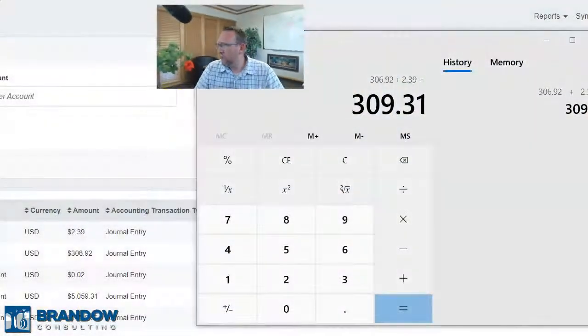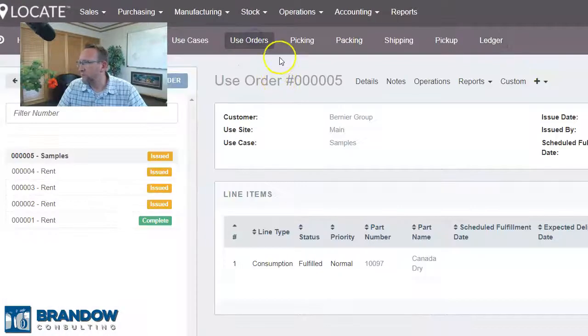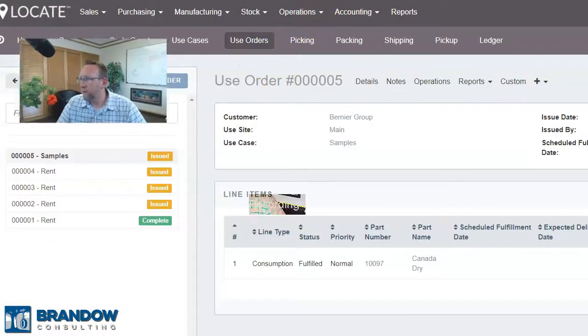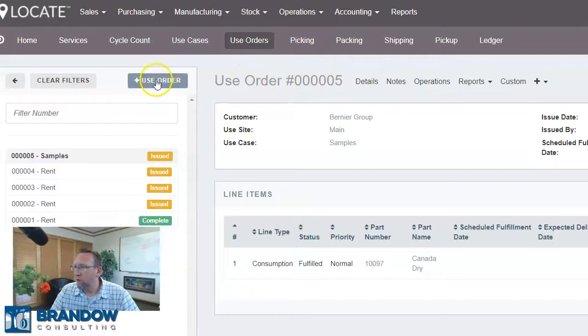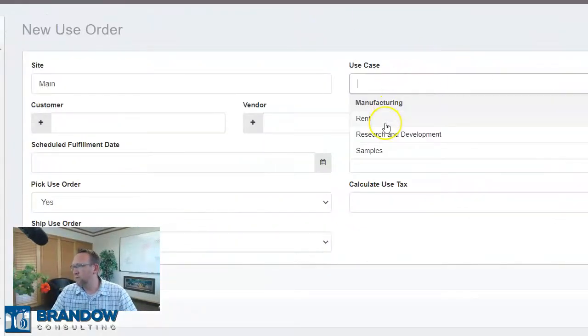Remember that a few minutes ago in the video. I'll show you. Let's go back to the use order screen and move my mug over here. Let's create a new use order. And this time, let's use a different use case. Now, I'm going to use rent. You could also use this exact same concept for trade shows.